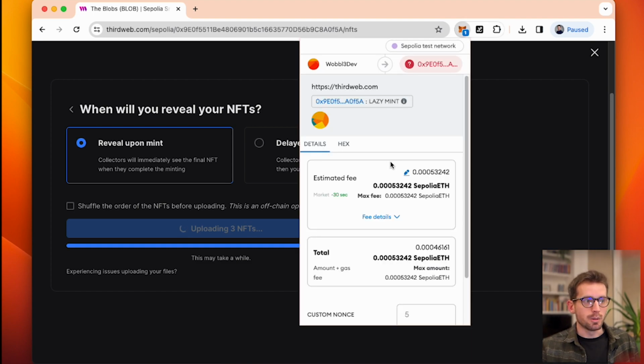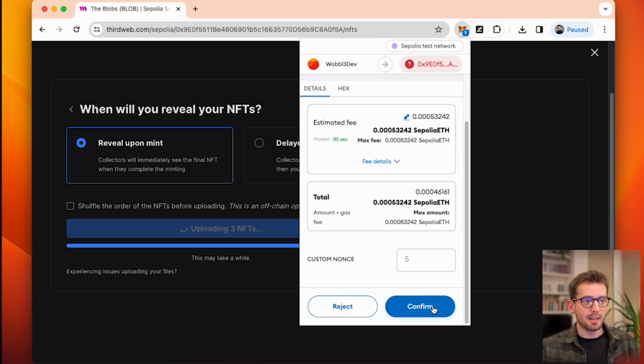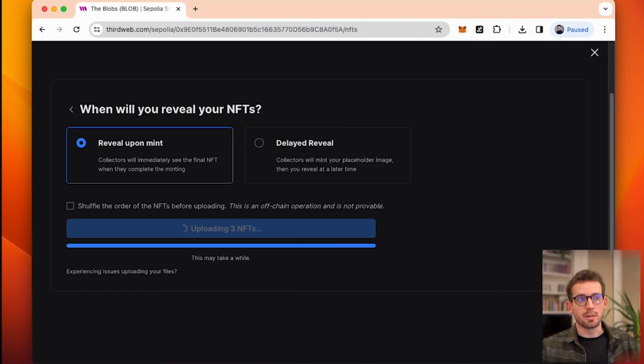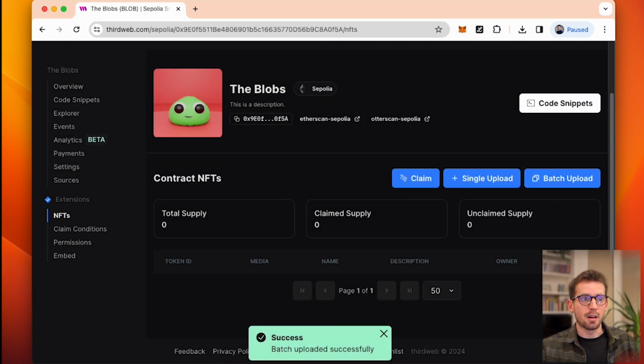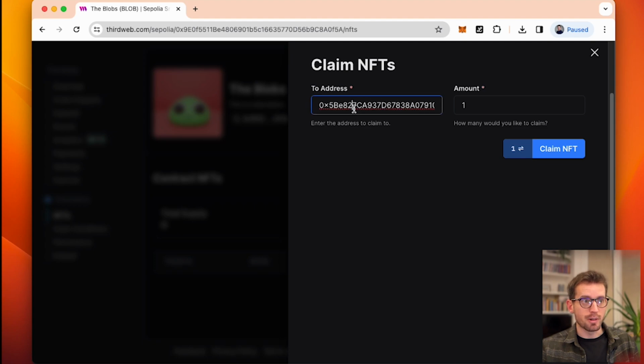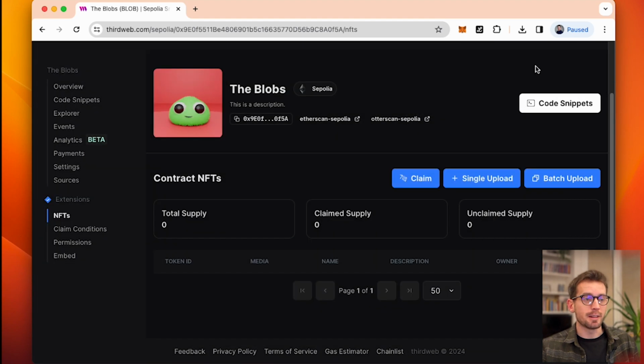It will ask you to confirm a transaction again on your wallet. So let's just confirm that. This is the lazy mint transaction. What's happening is you're fronting a lot of the processing, a lot of the gas on the contract before the user mints. And this is just telling the contract that there are now 3 tokens available, and they are available to claim. Now, it's possible to claim manually through this claim button. You can choose the address to claim to, or the amount.